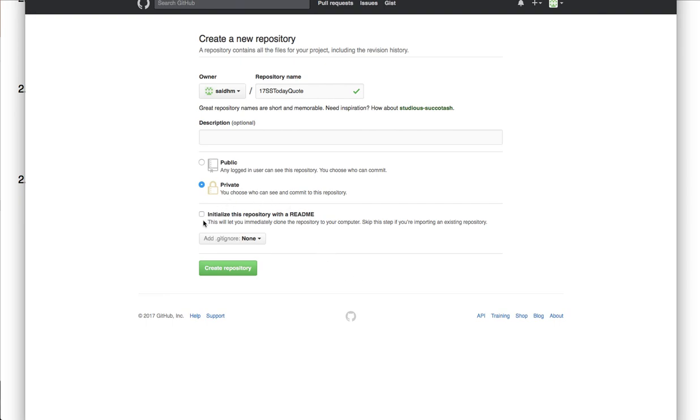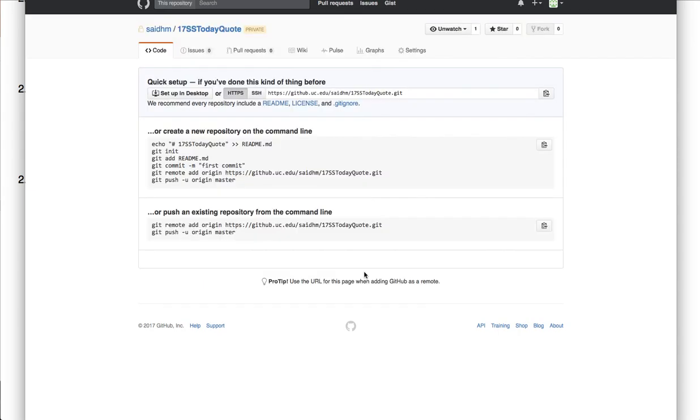Very important, uncheck initialize the repository. The reason we don't want to initialize it is because we already initialized it locally. We already have a local repository, so we do not want an external one. We want Xcode to copy our local repository to the external one. So we're just setting up an external one so that Xcode can copy to it. And then say create repository.